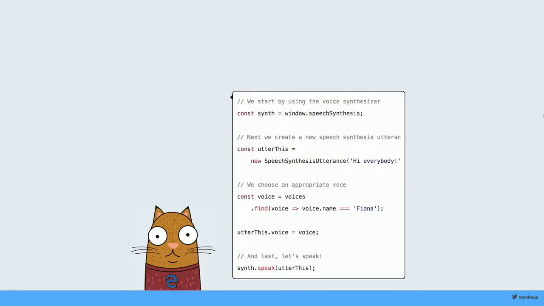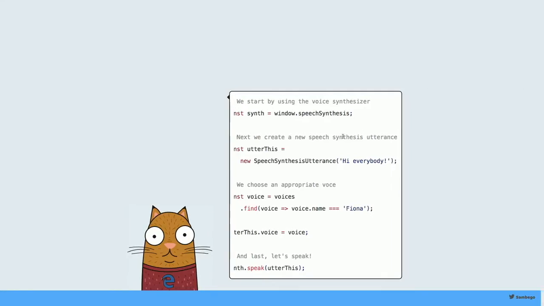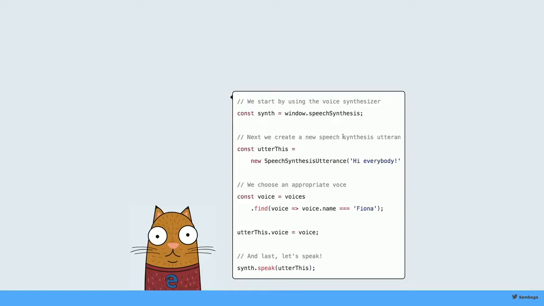So let's recap. You need your synthesizer, you need an utterance, which is "Hi, everybody," and then you choose a voice, you use the utterance you created to set that voice, and then some other parameters like the pitch or the rate, and just let your synthesizer talk.